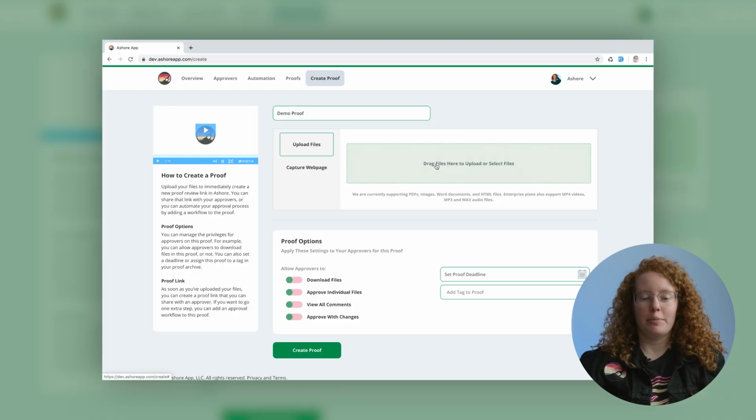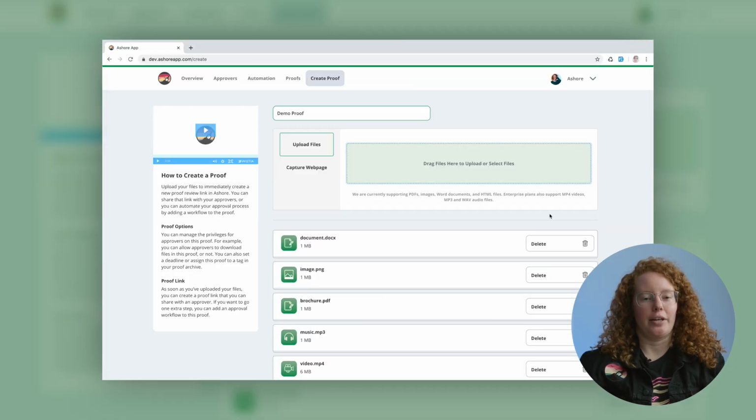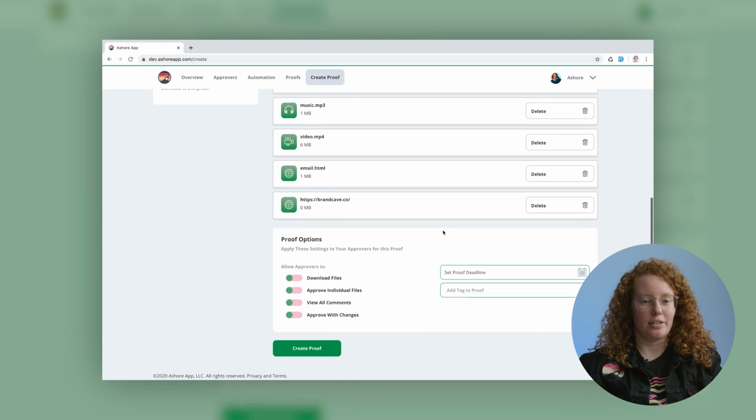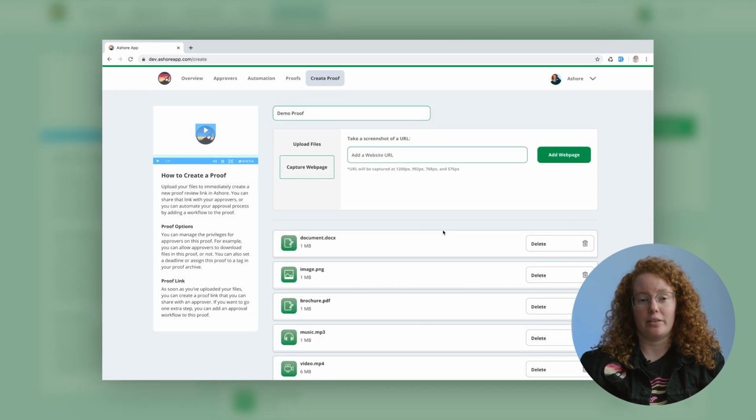When sending a proof, all you need to do is hit Create a Proof. From here, you can upload as many files as you would like. You can also use Ashore's Capture Web Page feature by entering a URL. Ashore will then take screenshots of that web page at a couple of different pixel widths.